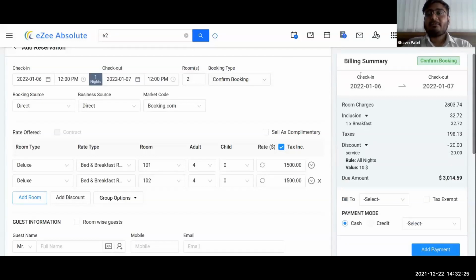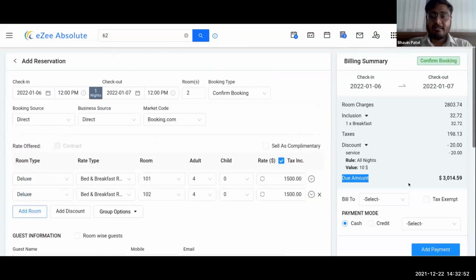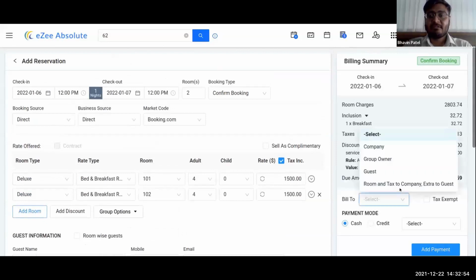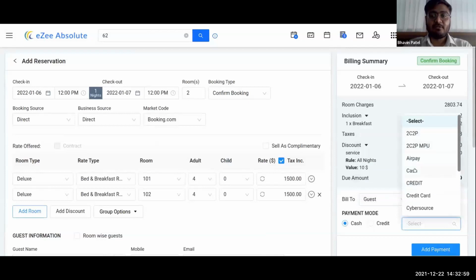The good thing that we tried bringing in here is to give clarity to our user about what the actual charges for this reservation are after inputting all the amenities requested by the guest. You see the breakfast inclusion breakup here. Discount also is visible here, and it also says the due amount is 3,014 US dollars. The bill to and associated options are visible here. Let's simply make it bill to guest, and payment mode is cash only.